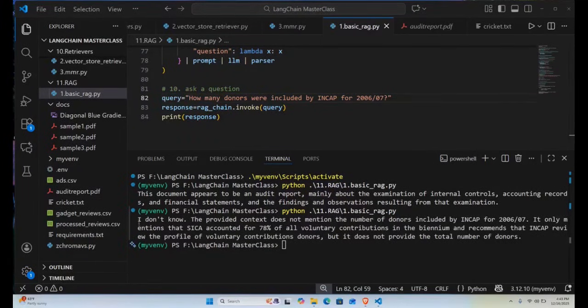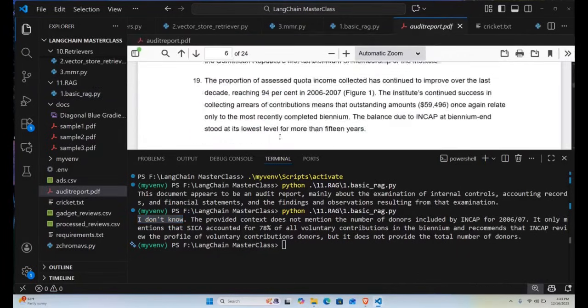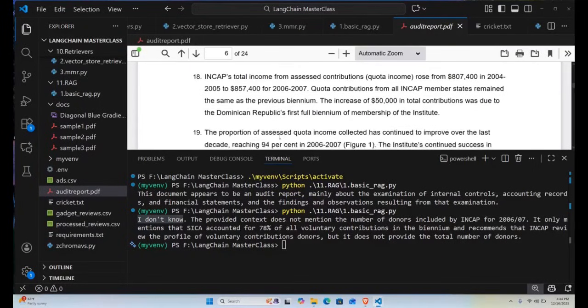Okay, so in the answer, the model actually got confused, but it did not hallucinate and provide any random answer. Instead, it said it didn't know. The provided context does not mention the number of donors included by INCAP for 2006 or 7. It only mentions that SICA accounted for 70% of all voluntary contributions in the biennium and recommends that INCAP. Okay, so we'll ask something else. If there is a table here, we can ask from the table.